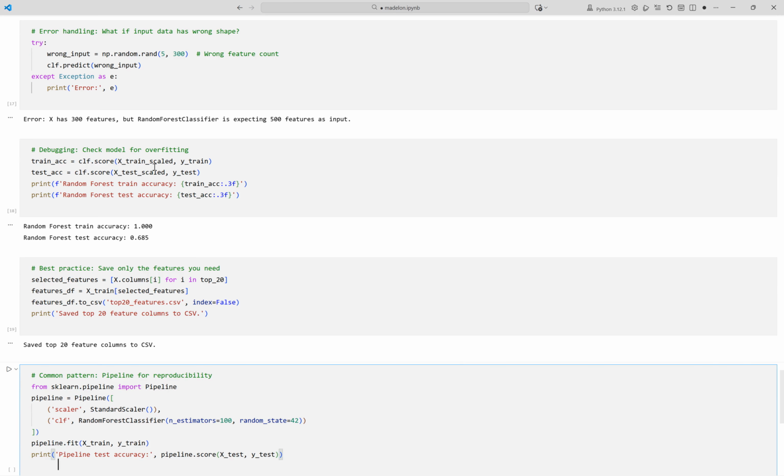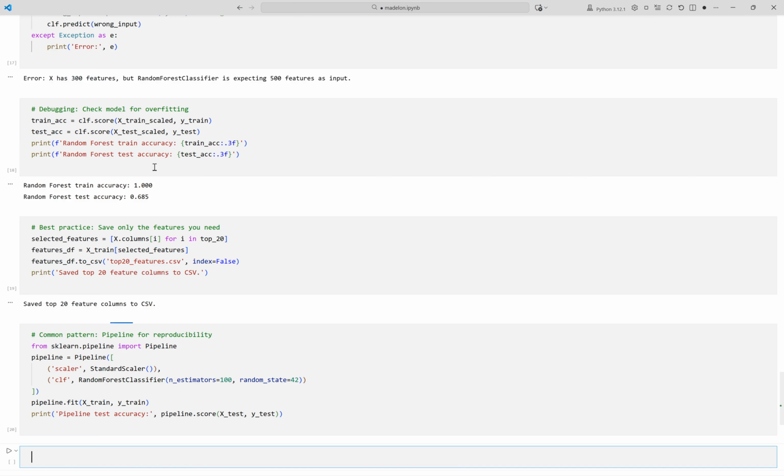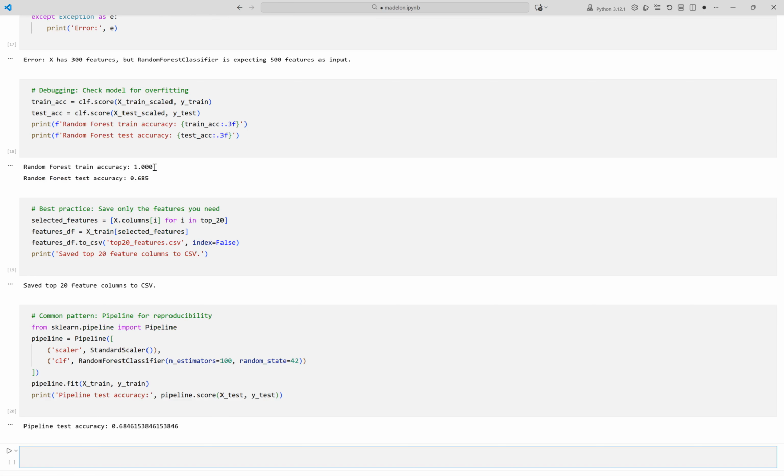Running the cell now. This output shows the test accuracy of a pipeline combining standard scaling and a random forest classifier on the Melin dataset. The accuracy of about 68.5% reflects the model's ability to distinguish between the two balanced classes based on the 500 numeric features. This demonstrates a common and reproducible approach to preprocessing and classification, highlighting the baseline performance on this challenging synthetic dataset. Pipeline objects keep all steps in one place to avoid mistakes and make experiments reproducible.